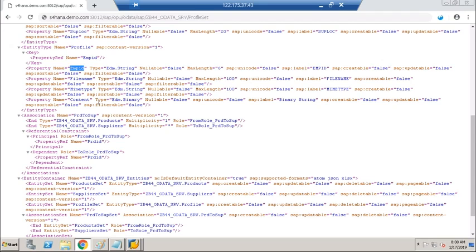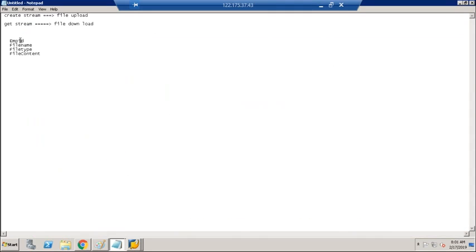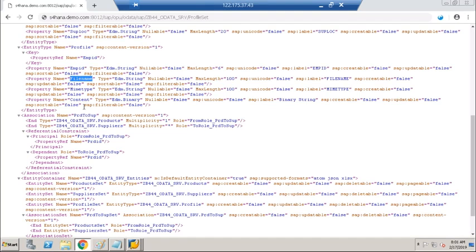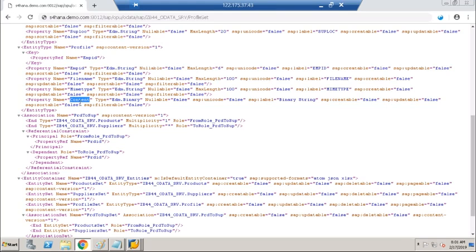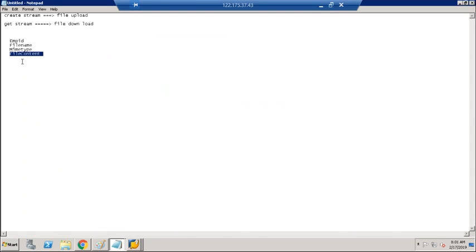Once again I am showing you: this is employee ID. You are sending file name. You will send MIME type. Let me write MIME type only, or file type, anything is just a name, it doesn't matter. And file content. So we have given this as content. So these 4 things you are sending from the front end.